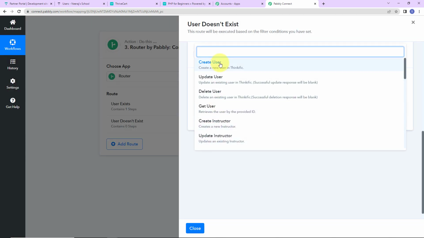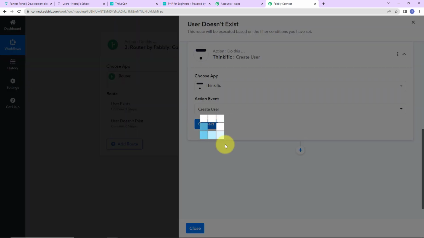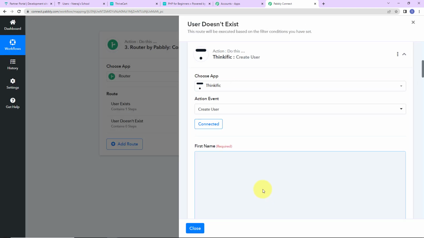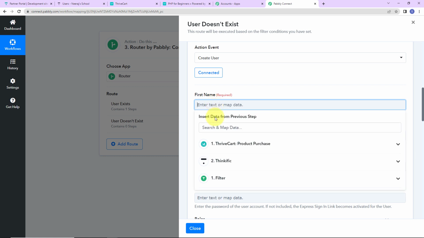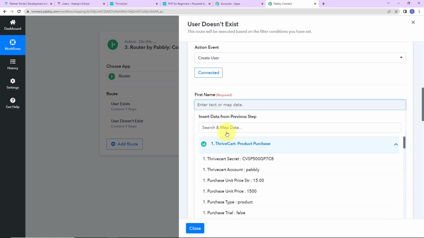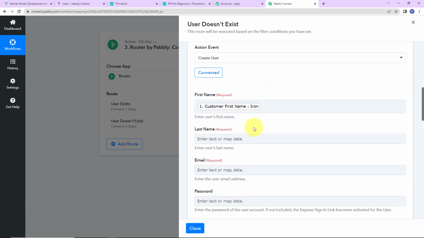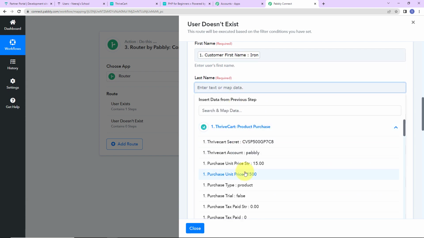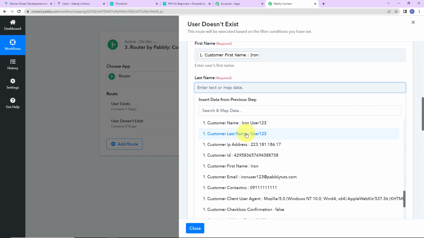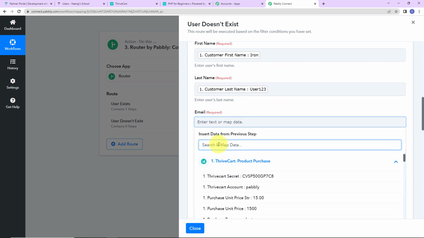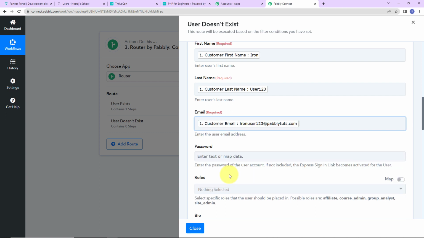So the action event here would be to create user. Let's click on connect. We are going to go ahead with the existing connection. Once done, here we have to enter the first name. Let's go to step 1, and here I'm going to go down, and this here is the first name. Then we need the last name. So again, go to step 1, and here is the last name. Then we need the email address. Let's go to step 1, and here is the email address.